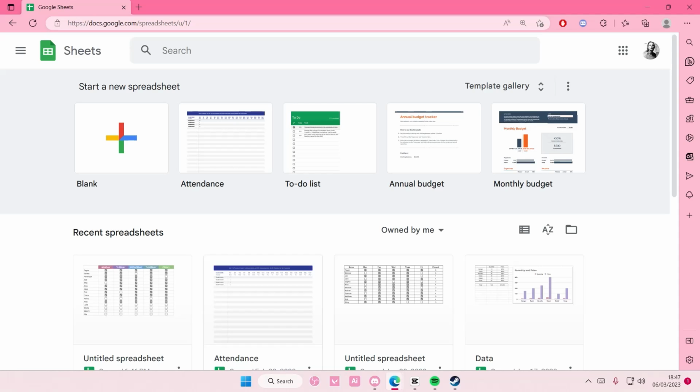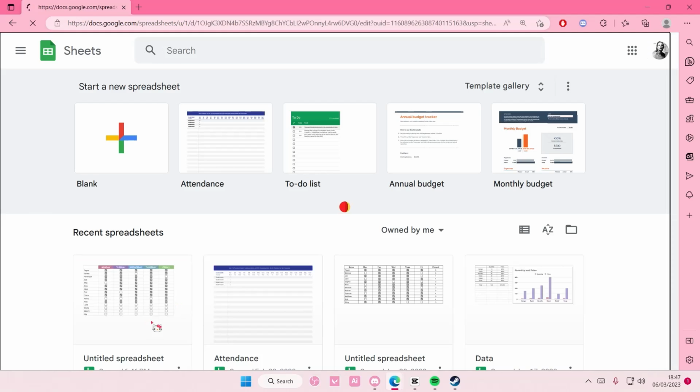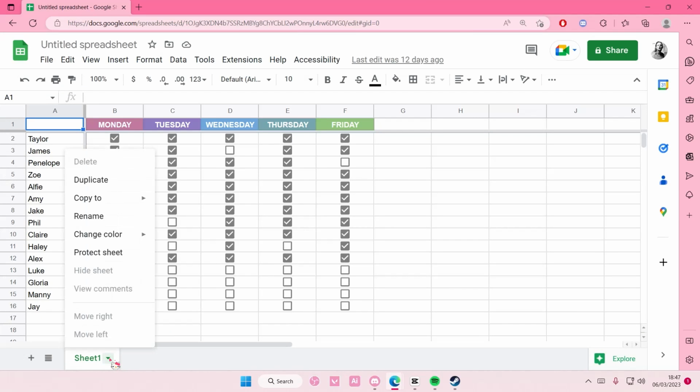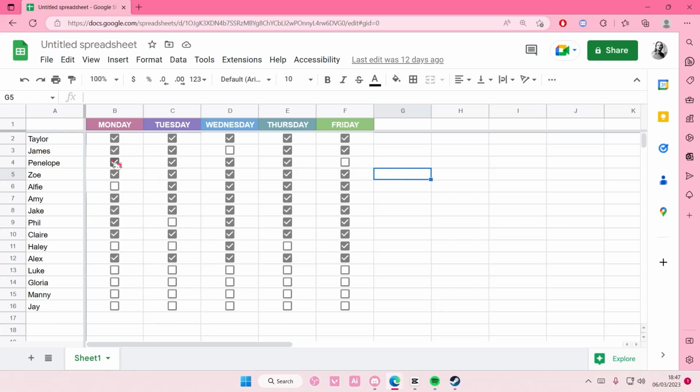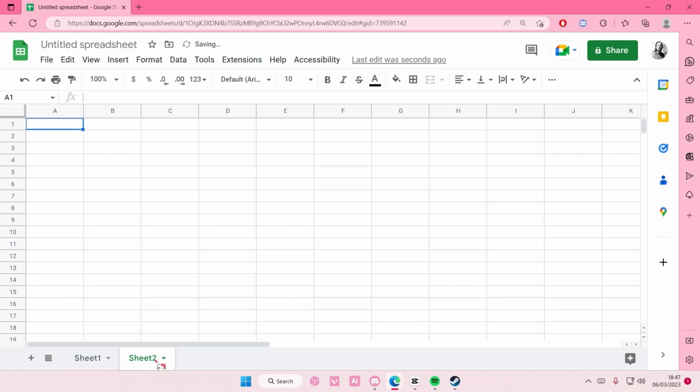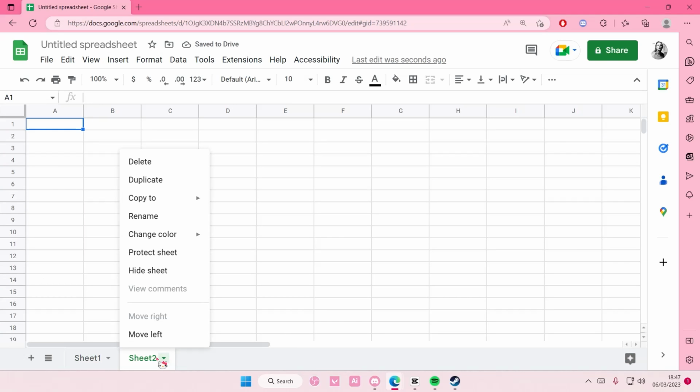In this video I'll be showing you how you can add another sheet to your Google Sheets spreadsheet. So just open up a spreadsheet, and to add another sheet, you can either duplicate the sheet, but you'll have the same thing. If you want to create just a new page, select Insert and select Sheet, or press Shift F11. I'm just going to select this, and as you can see, there will be a new one.